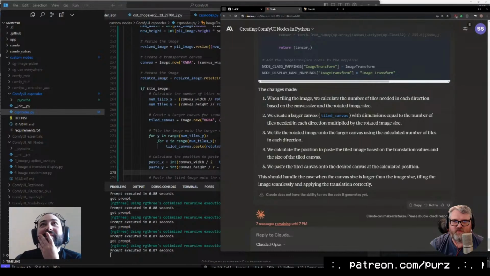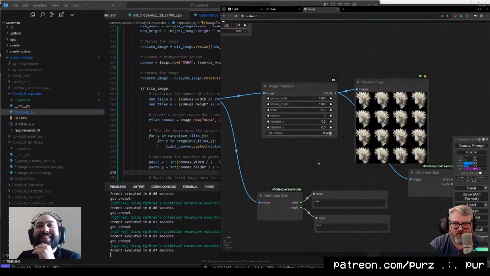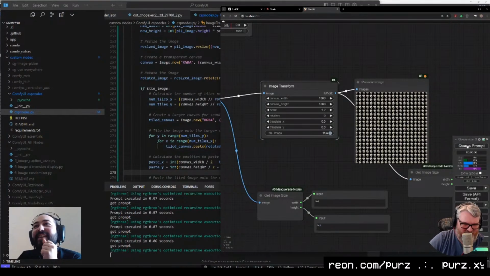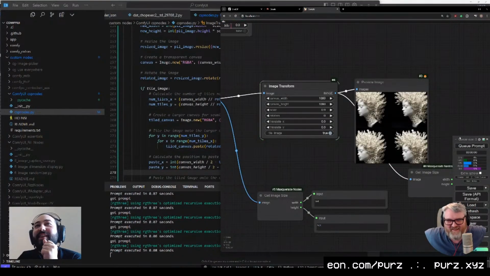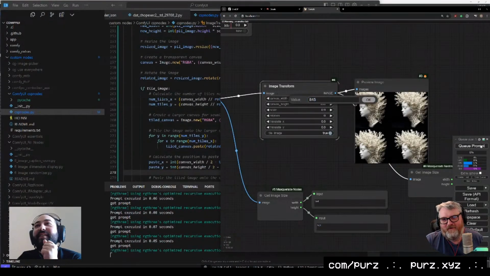7 messages remaining. Just put in the GitHub notes that it only works with the following scales: 0.8, 0.72. I think that it also depends on the canvas size as well. That's what I would guess. I think if we bring this down, it's going to change.